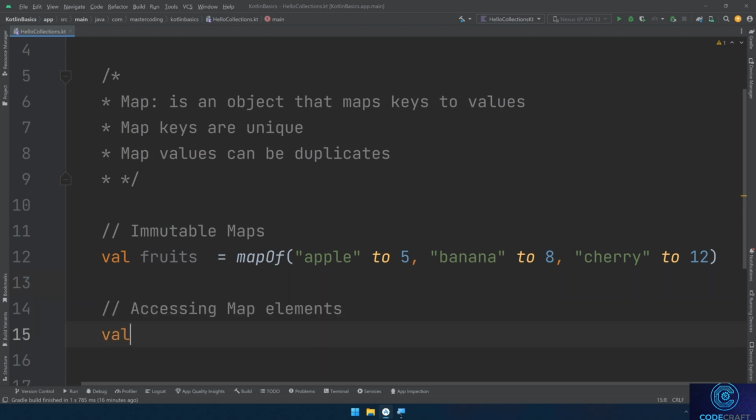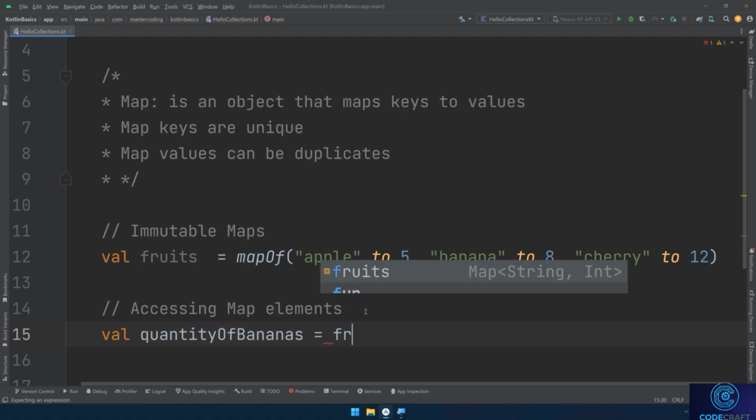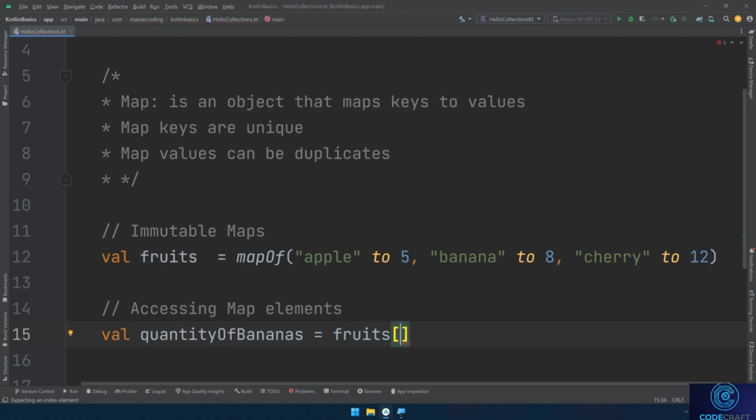For example, val quantityOfBanana equals fruits. Give me the key, I'll give you the value. Here, banana, I specified the key. I need to get the quantity of bananas, which is 8, printing.